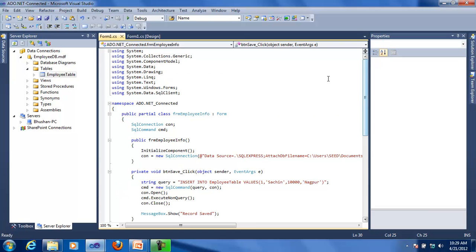As I am using SQL database, you have to include the SQL library here: using System.Data.SqlClient. You are importing the SqlClient namespace so that you can use classes of the SqlClient namespace.